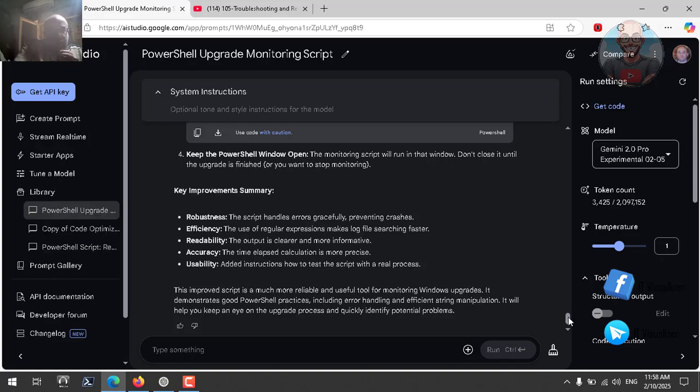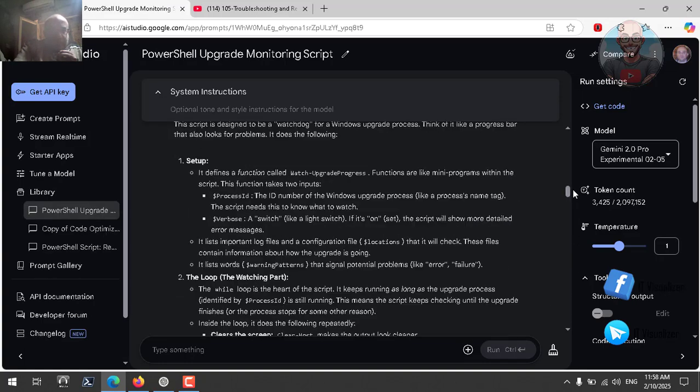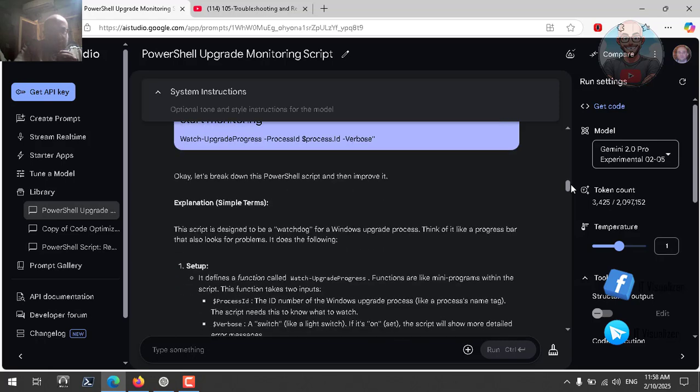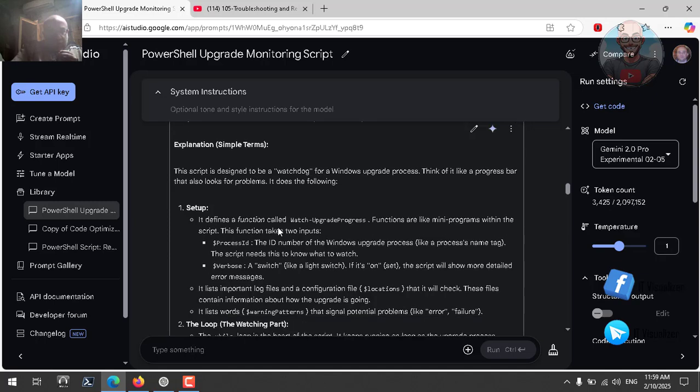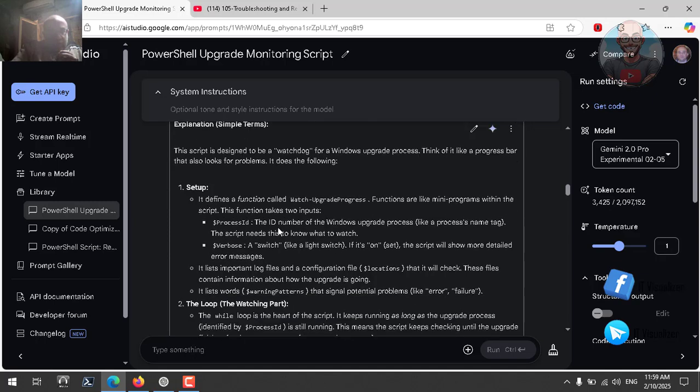So let's see the answer of Gemini. Now he is talking about a watchdog for a Windows upgrade process. Think of it like a progress bar that also looks for problems. It does the following. The watch upgrade process function is like a mini program within the script. This function takes two inputs: the process ID, the Windows upgrade process ID.